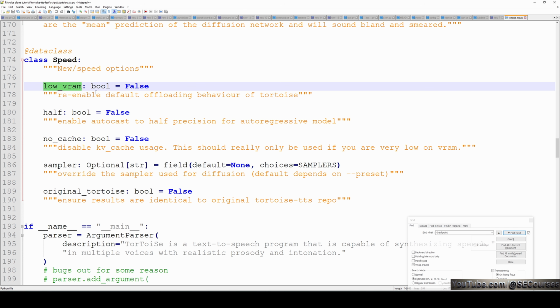There is a low VRAM parameter. If you provide this as dash low VRAM true, it will be enabled. There is also a half parameter, half precision. All these will reduce your VRAM usage. Some of them may also reduce your speed, such as low VRAM probably. The explanations are really good.